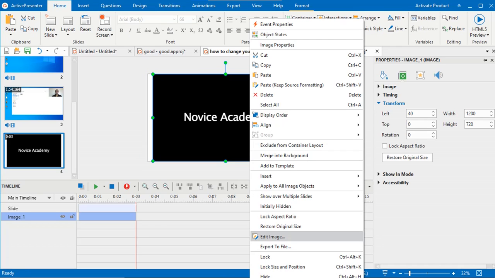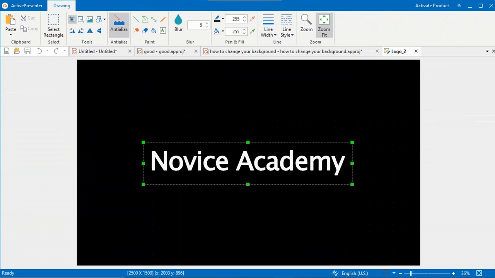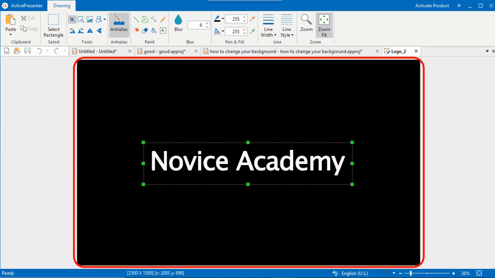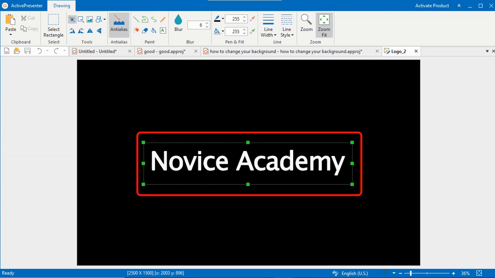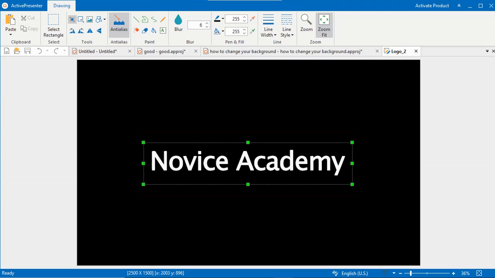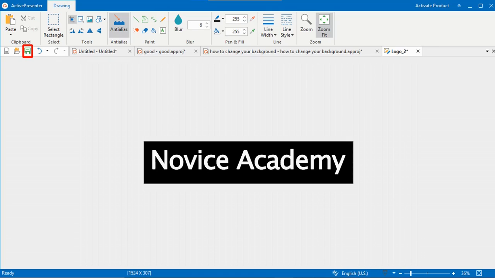If you want to crop your image, right-click on the image and click on Edit Image menu. A drawing tab will open with just the image that you are trying to edit. So if you want to crop it, you will click on the cropping tool and you will select the area to be cropped. To remove any unwanted area, just click outside of the selection box that you created and then save your new edited picture and you can close the file.